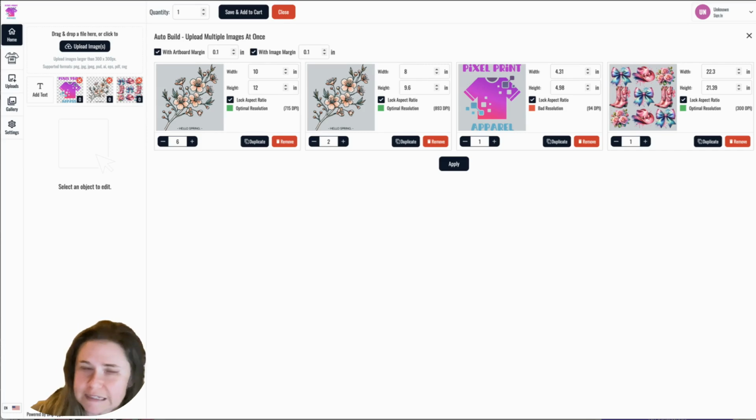Now, the next one you're going to see is a lower resolution. So you can see it was imported with a 4.31 inch width, and down here it says bad resolution. Basically what that means is if I print this, I am going to get some pixelation. And this is how the image is saved.